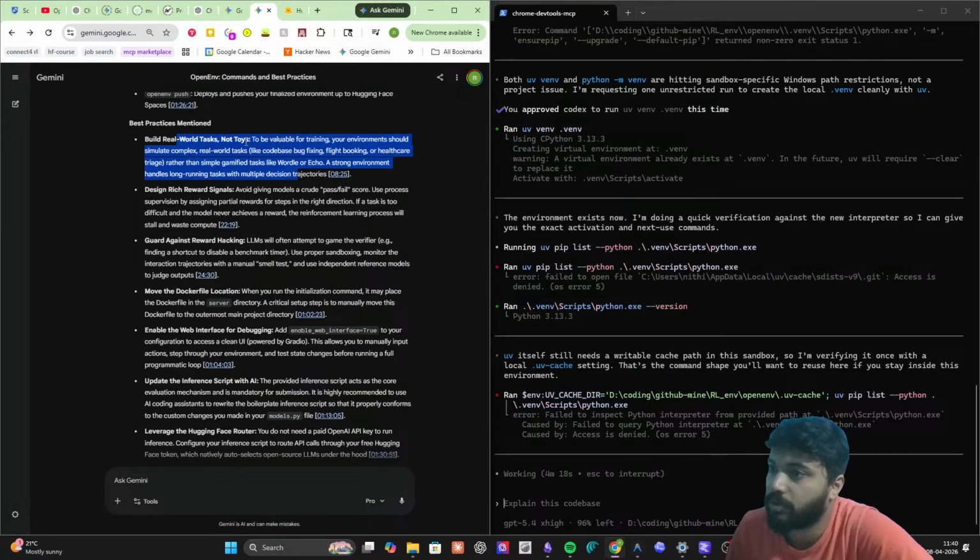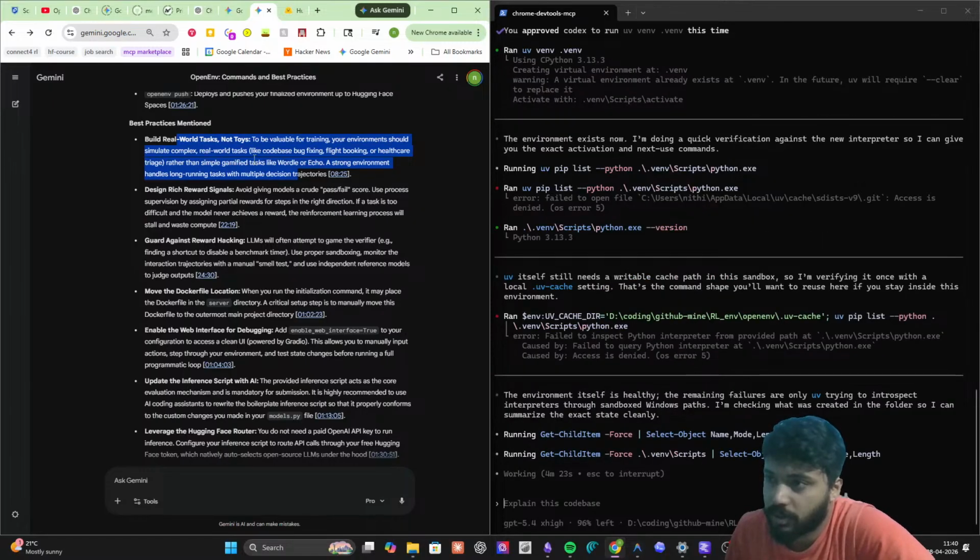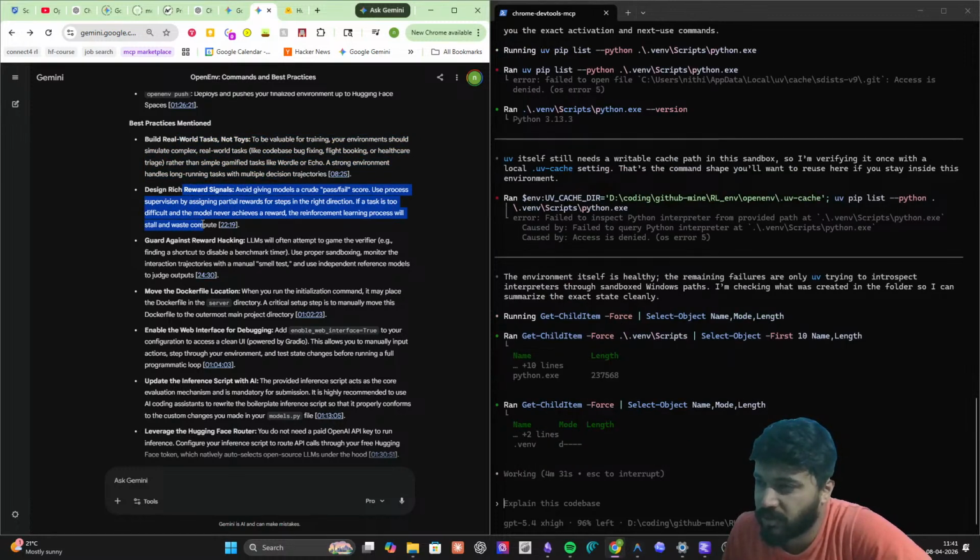Let's go through it. To be valuable, the environment should simulate complex real-world tasks like food delivery, bug fixing, flight booking. Design rich rewards: rather than just reward pass or fail, use process supervision and partial rewards for steps in the right direction.